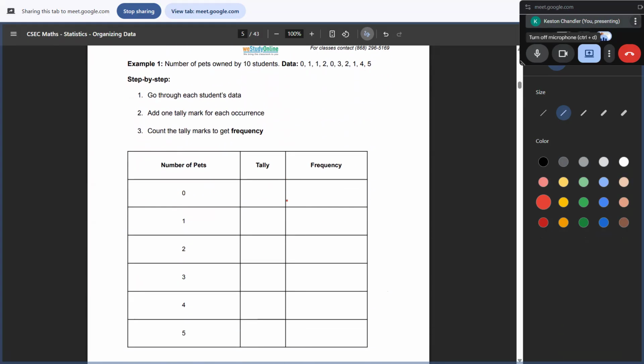This is what it looks like. Let's say, for example, we have the number of pets owned by 10 students in our class, and we want to create a simple tally. Looking at the data like this, it's not very useful, because we have repeating data values. So we go through each student's data, add one tally mark for each occurrence, and count the number of tally marks to get the frequency.